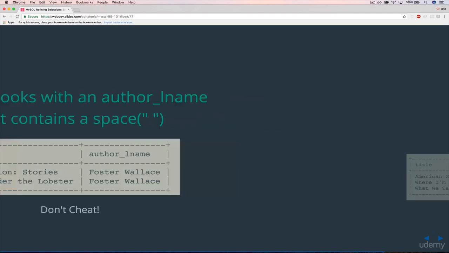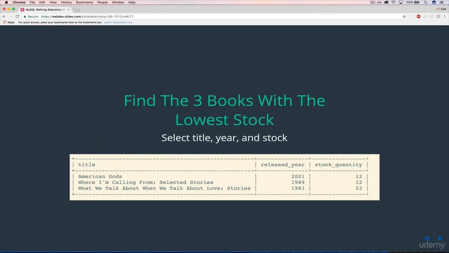And then once you do that, find the 3 books with the lowest number in stock, the lowest stock quantity. So as you can see here, we've got American Gods has 12, Where I'm Calling From has 12, What We Talk About When We Talk About Love has 23. And I'd like you to print the title, the released year, and the stock quantity. So just to reiterate, the 3 lowest stocks.